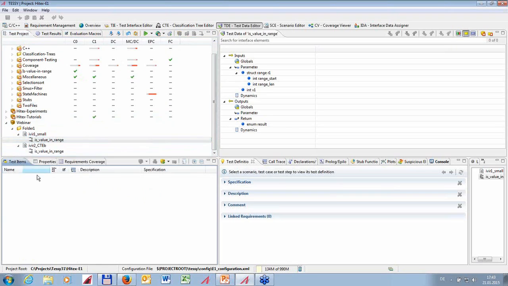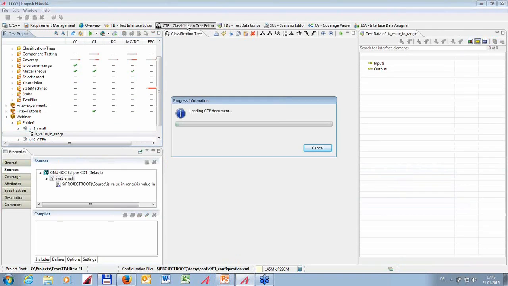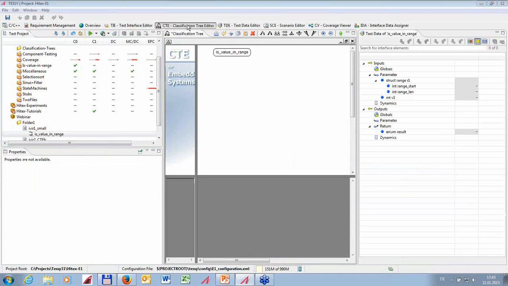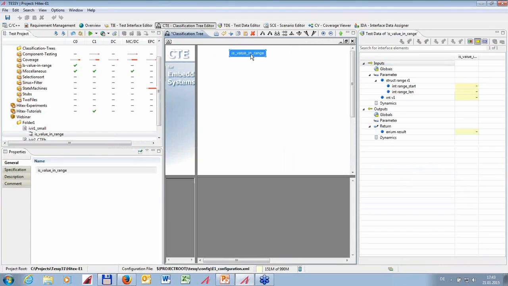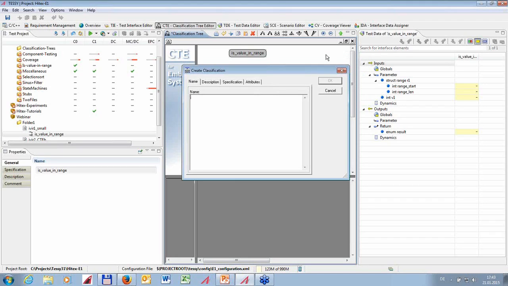Normally we would do this in the perspective test data editor. We could add test cases here, but now we are going to specify the test cases by using the classification tree editor, which is a separate perspective of TESSY. If I click on this perspective, I see an initial tree, the root of a classification tree, and I'm now able to draw a tree, and I will draw a very restricted, much smaller tree.